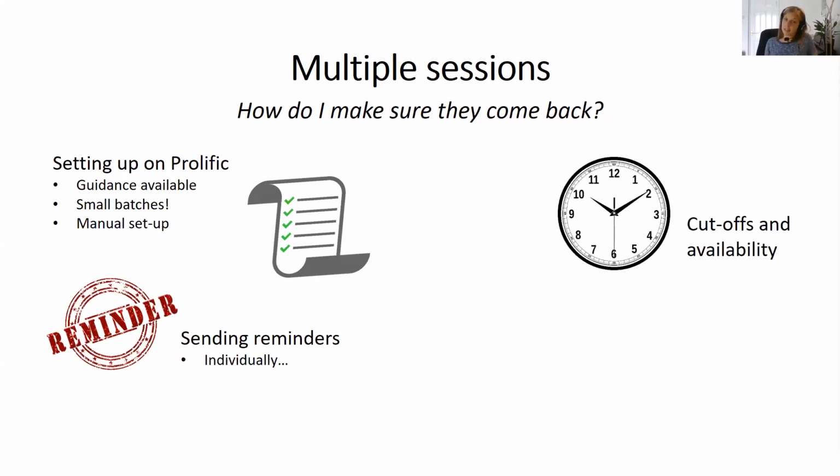Talking about getting them set up, you need to be specific about when you want your participants to complete the sessions. So if you don't want them to be completing it at midnight or at 1 o'clock in the morning, then you need to be specific. And it's also worth bearing in mind that you should really try and be available during the times that your participants are doing the experiment.